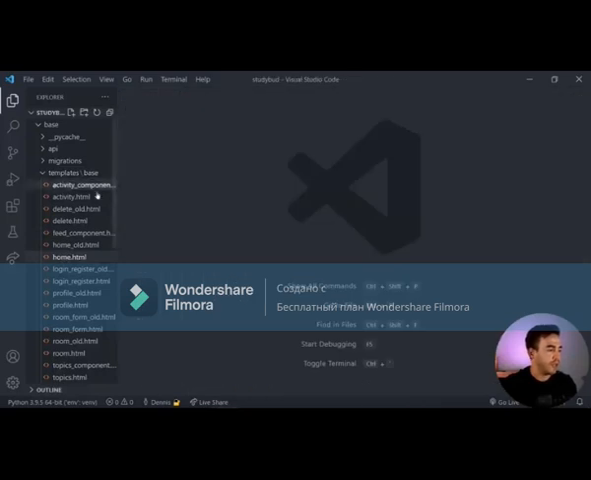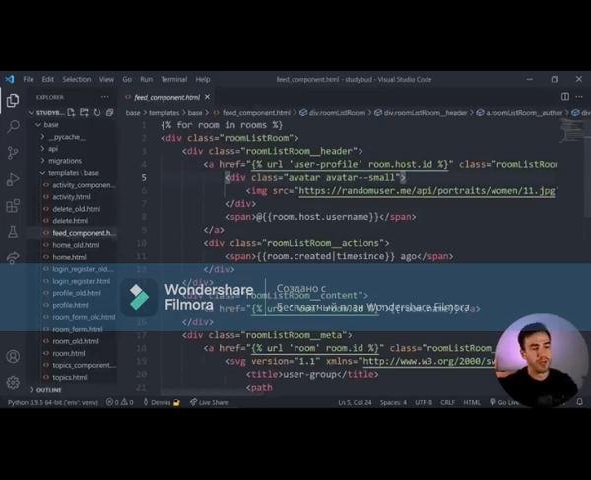So that's actually in the feed component or the room component. Let's see, what did I call that? I'm starting to lose all this. Okay, so we have the feed component.